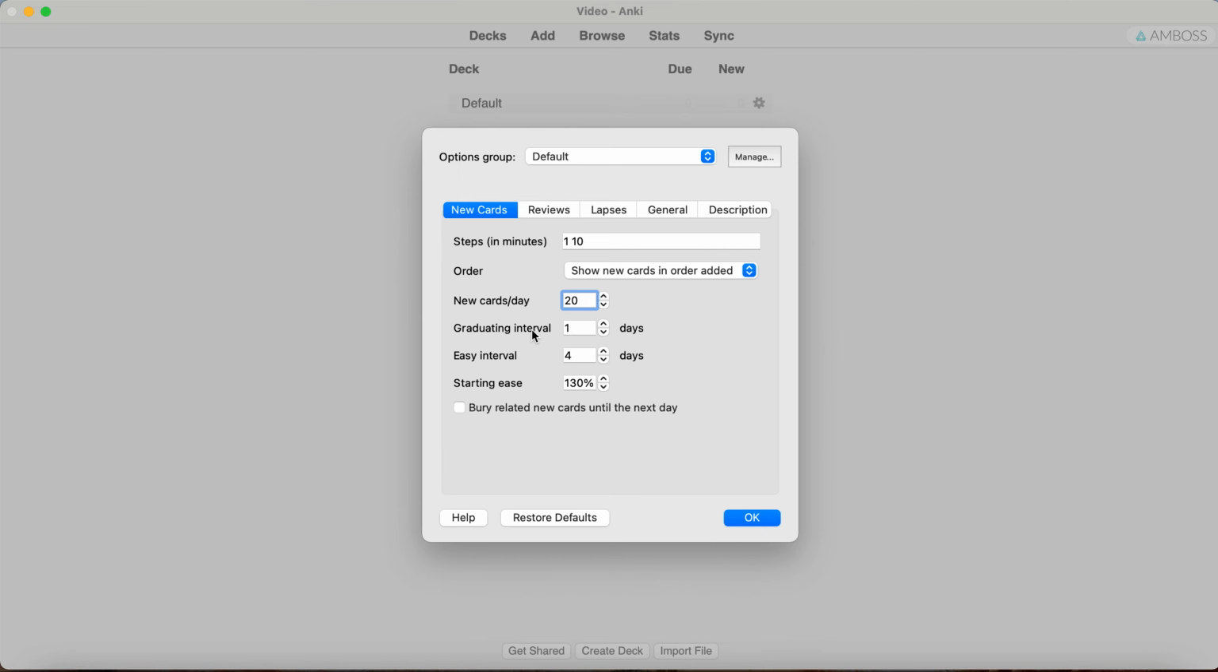Whereas easy interval is going to be how many days it adds on if you get the card correct and you select the easy option. And you can set these numbers to whatever you want. In my deck, I have it set to 4 for easy and I think 3 for graduating.